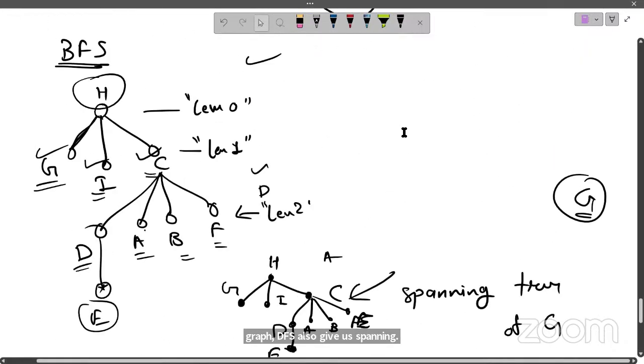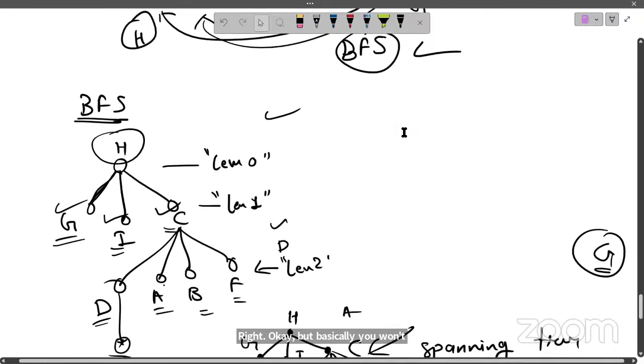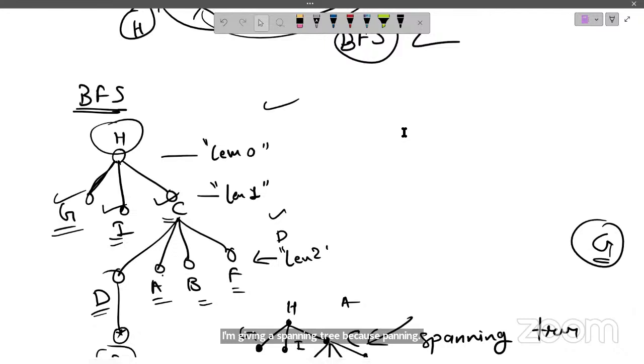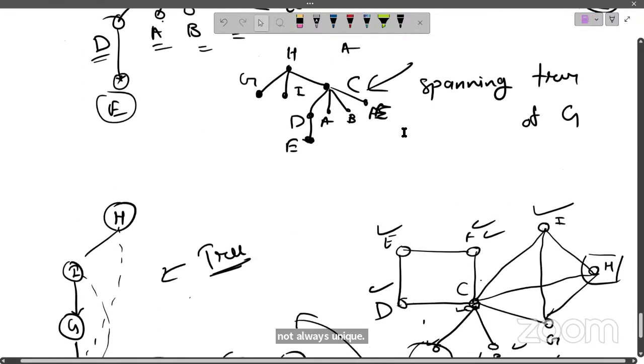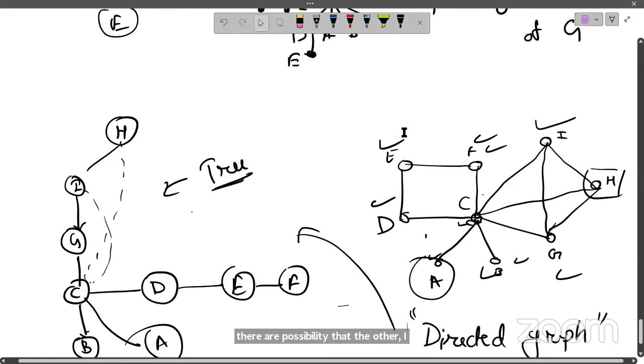But basically you won't be asked for giving a spanning tree, because spanning trees are not always unique. You can get 2, 3, 5 or any number of them, not infinite obviously, there is some finite bound for the spanning trees, but different people will recover different types of spanning trees.